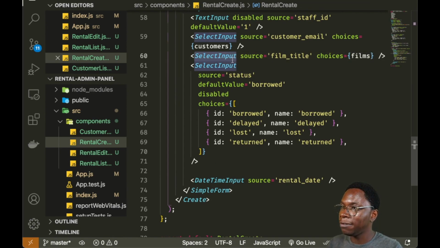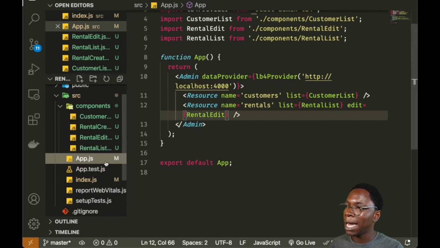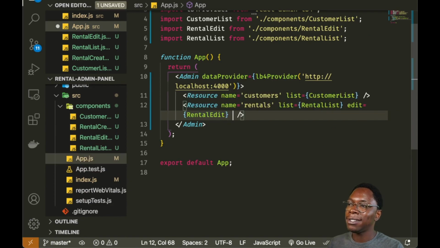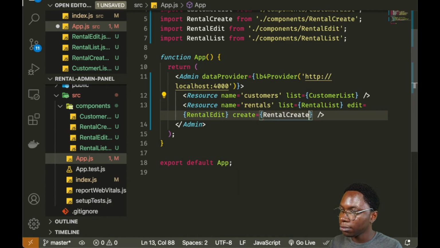So I'm just going to save this, and what I'd like to do is go back to the App.js file and set the component we have just created to be the create component of the rentals resource. So for create, I'm going to pass in RentalCreate, and I'm going to save this. Let's head back to the browser and test this out.